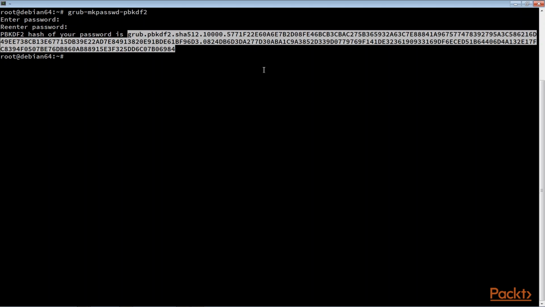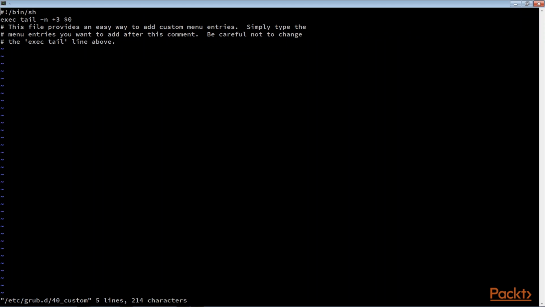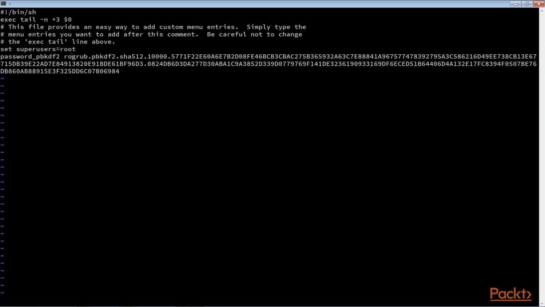Next step, we edit the GRUB configuration. On all Linux distributions, this is a special file in /etc/grub.d/40_custom. In this file, we go to the bottom and we append a few lines. Next, we enter the password hash we copied, with the username root in front of it. Then we save the file.